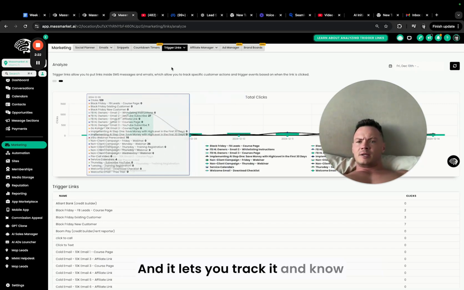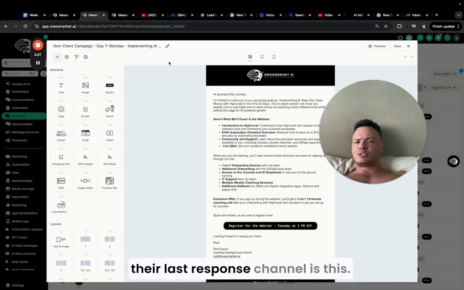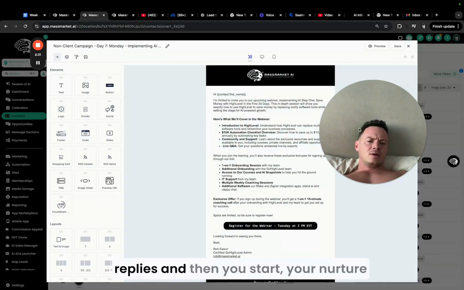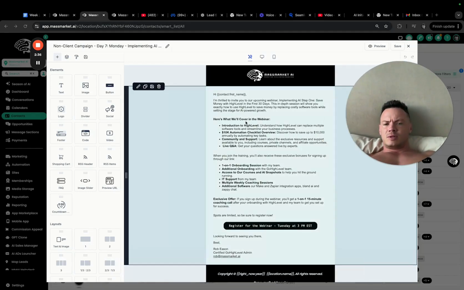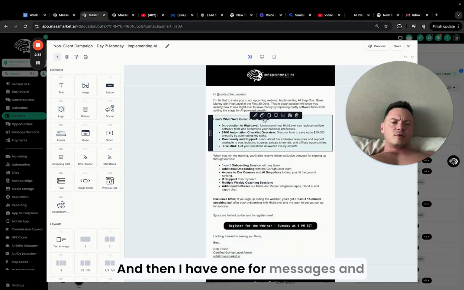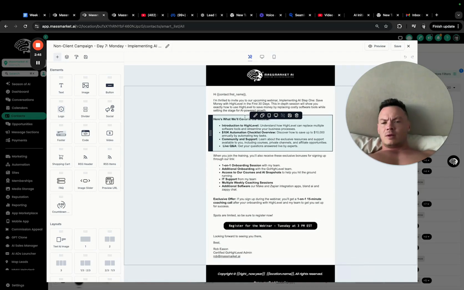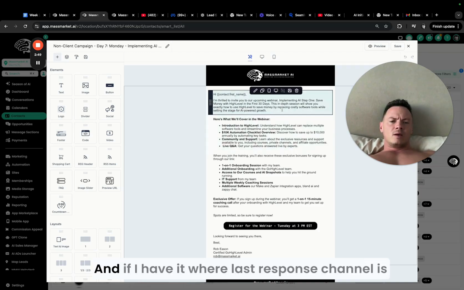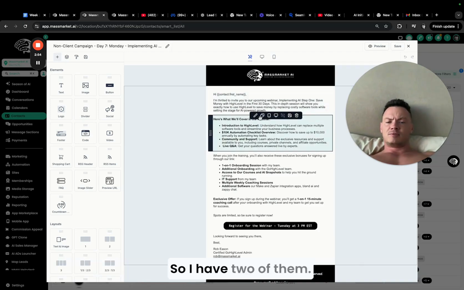And it lets you track it and know that you can tell the system, okay, their last response channel is this, update that from trigger link clicks or replies, and then you start your nurture flows out on the last contact channel. And then I have one for messages and one for just email, because if they're opening email, I'm going to send email regardless if they open. But the messages, I really only want to focus on where I know they're looking. And if I have it where last response channel is always email, then I don't know which message channel. So I have 2 of them.